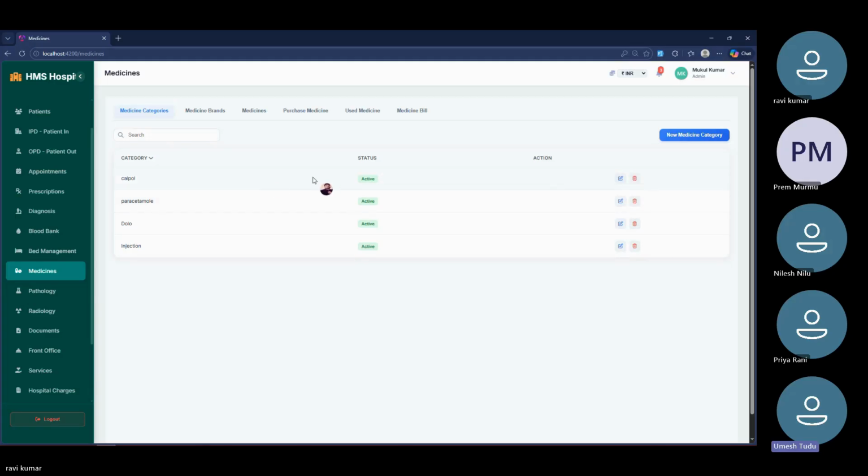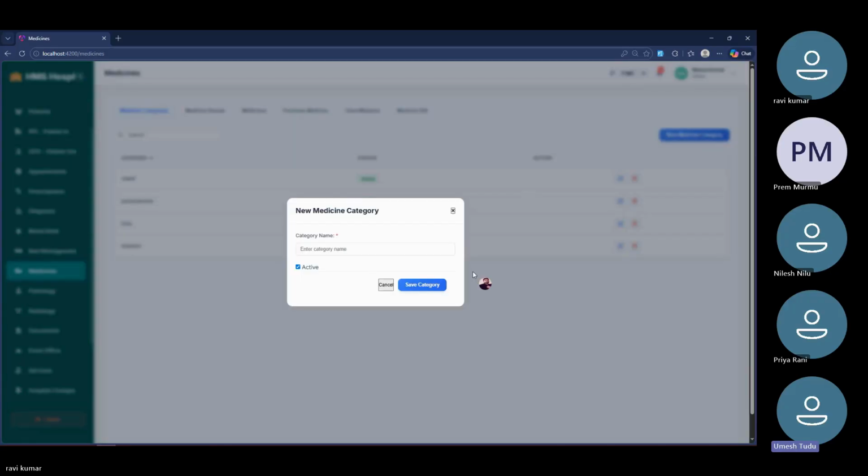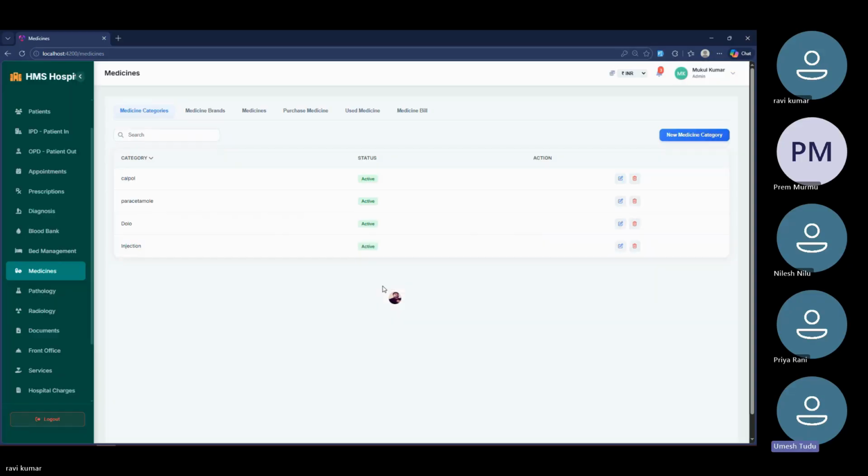This is the simple function. And if the authorized person wants to create a new one, he should simply go to this button, New Medicine Category, and from this button the authorized person can create a new medicine category. So this is the concept under the medicine category.